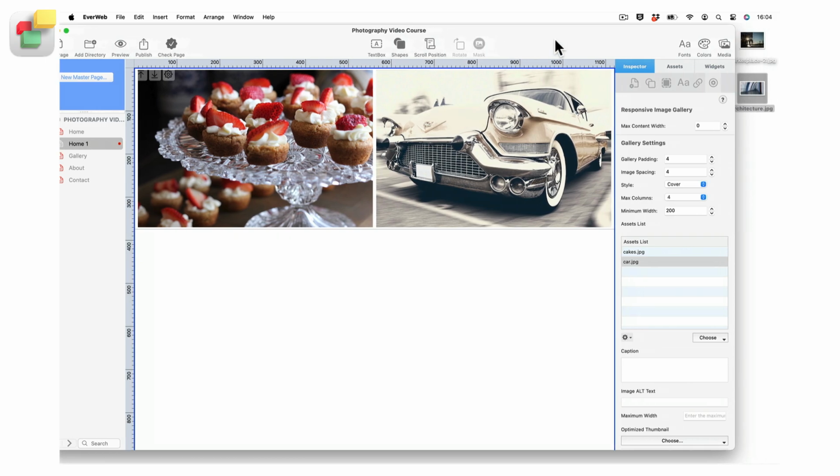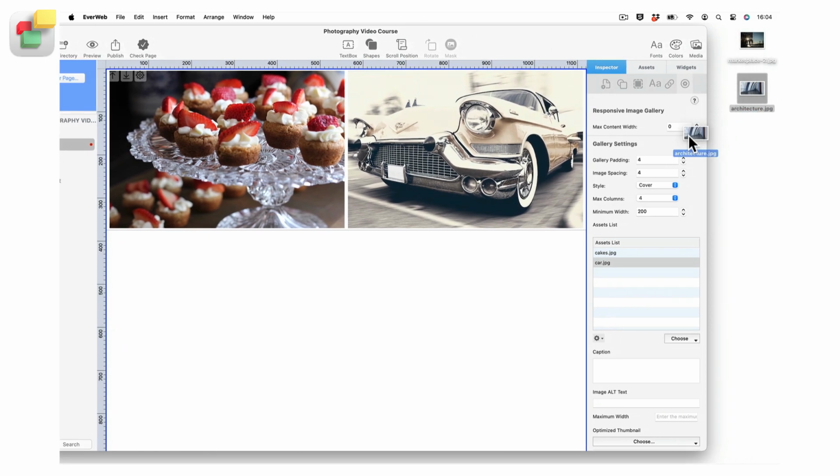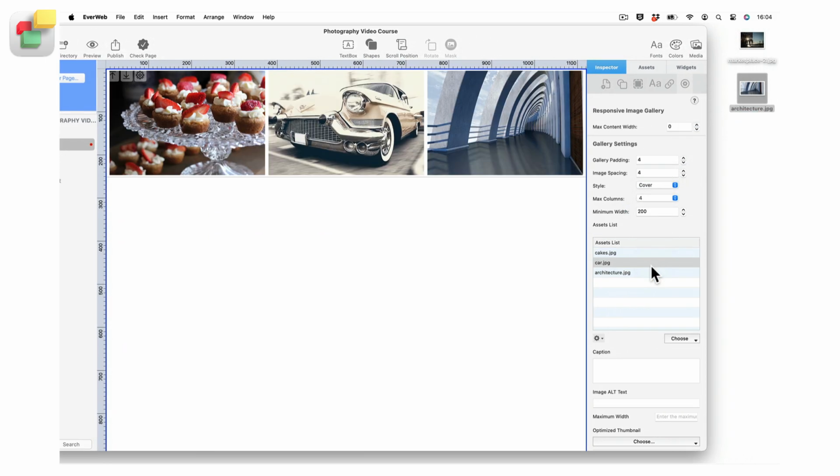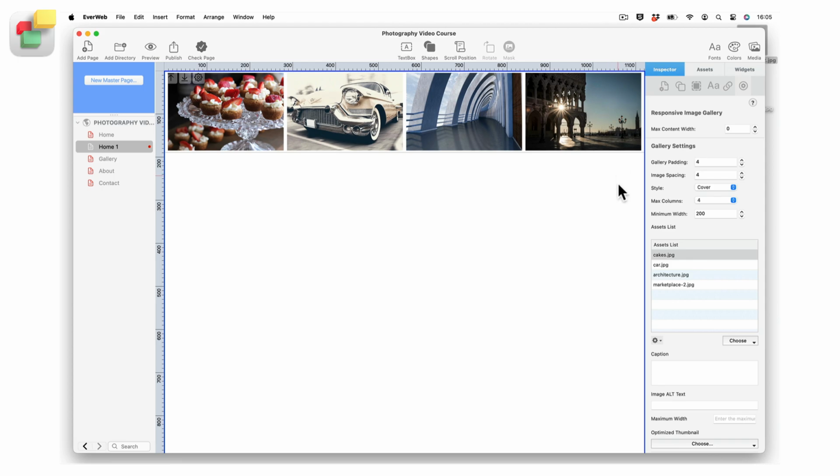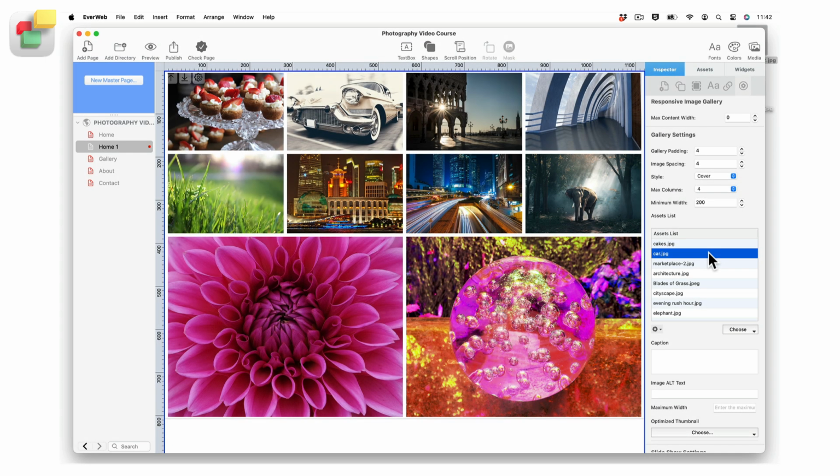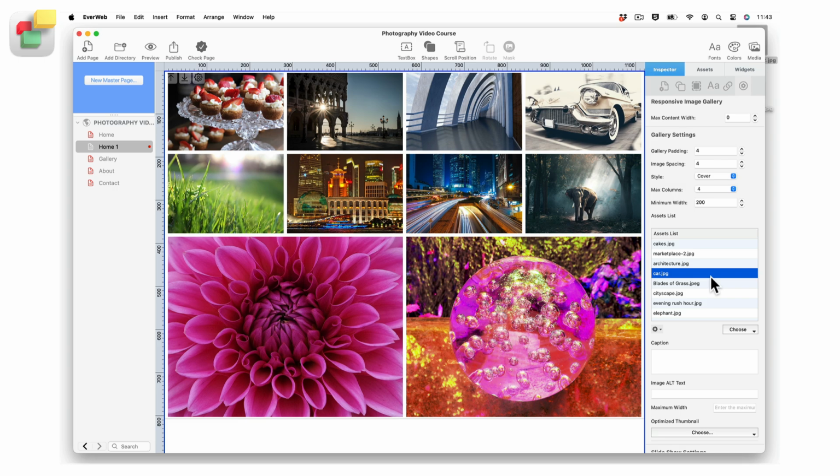Alternatively, drag and drop images from your computer onto the image gallery or into the image gallery's assets list. You can even import images listed in a CSV file using the Import CSV file option from the Settings cog. If you want to rearrange the images in the gallery, drag and drop the image files up and down the assets list to where you want them positioned.